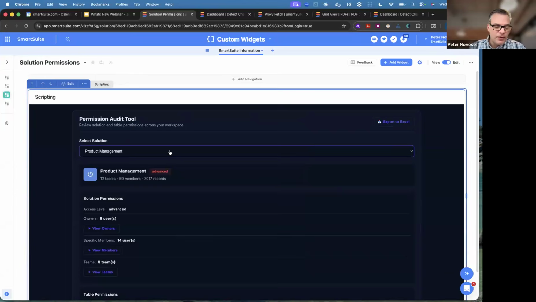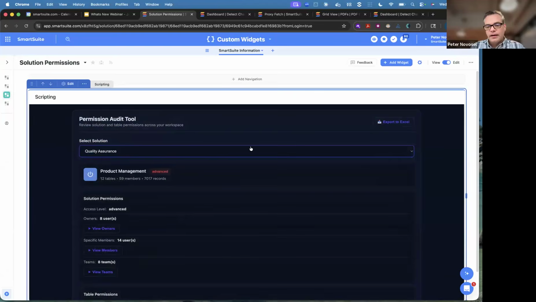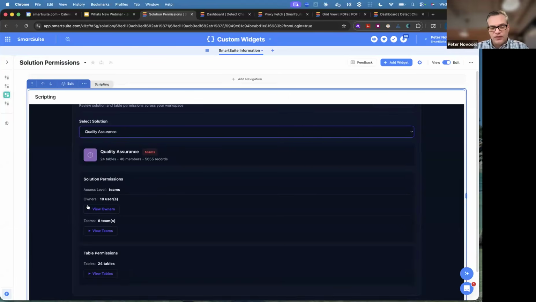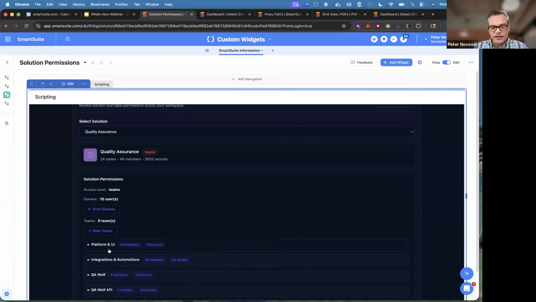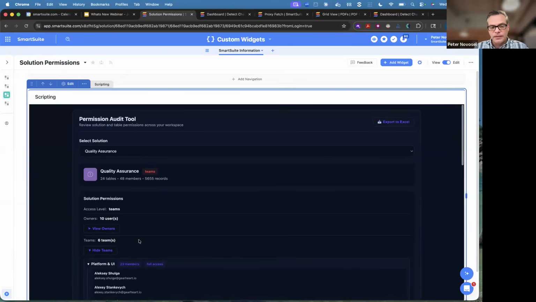This is one example I wanted to show you, just using some of the generic functions. In this case, I've created a little widget that gets the list of solutions that I have access to. And when I pick one, here I picked our quality assurance, it's showing me all of the permissions that have been configured for that particular solution. So I could see all of the owners, I could see a list of teams, and all of these are expandable to see who's in those things.